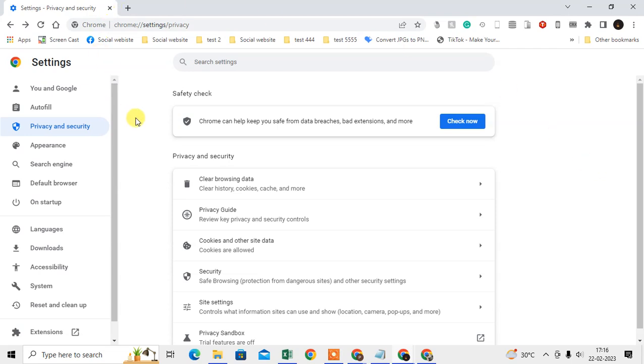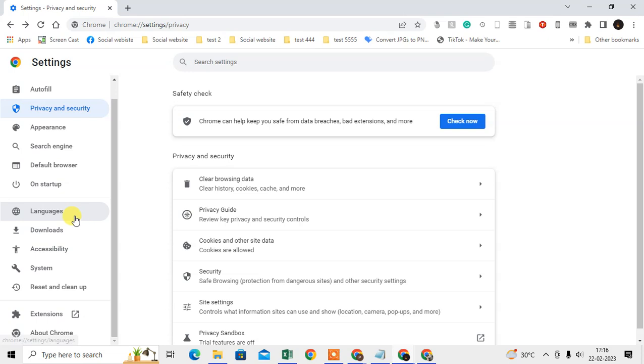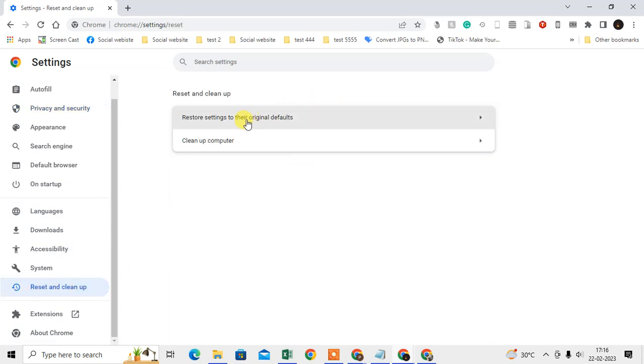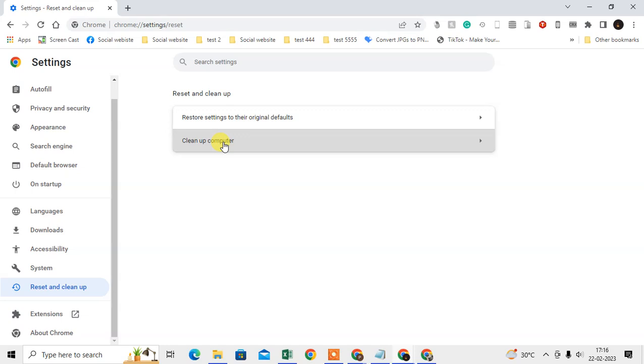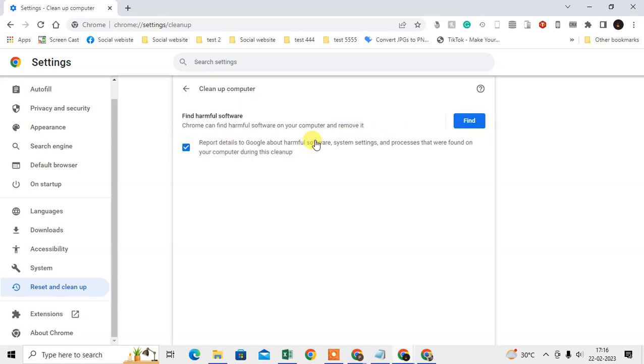If there is still a problem, you can open the Chrome browser and go to Reset and cleanup. Just go to Restore settings to their original defaults and click on reset. It won't affect your bookmarks, history and saved passwords. It only resets the settings, so just reset it. After the reset, go to Clean up computer, and here you have to find any software which is harmful to your computer. Just search, it will take 5 to 10 minutes. After the search, you will see the software here, then you can remove it from your computer.